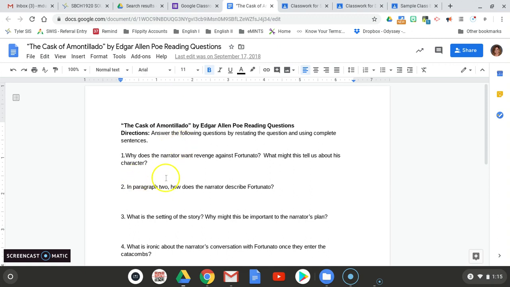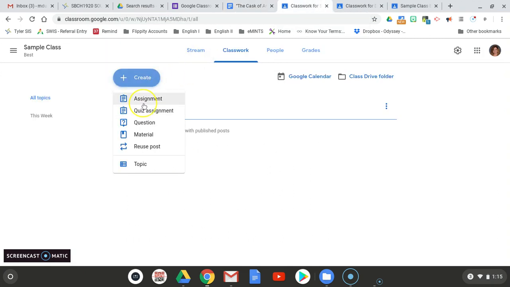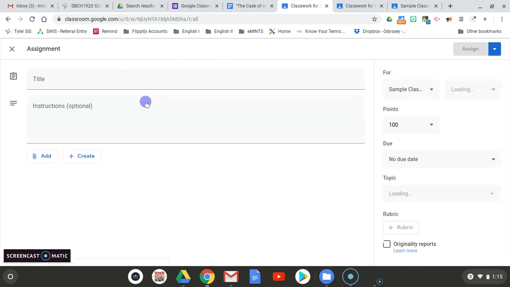I want them to type in answers. Let's just assign that. How would I do that? So I go back here and I click Assignment. The only difference between quiz assignment and assignment is the quiz one gives you a blank Google Form if you want to do that. But I'm just going to click Assignment.